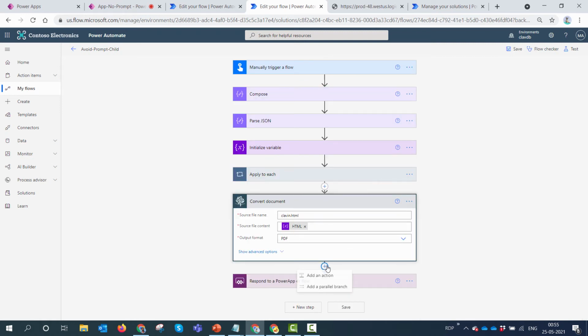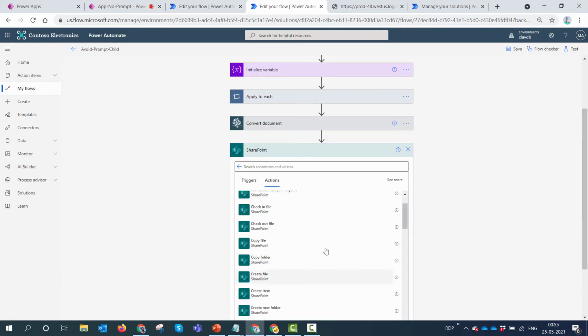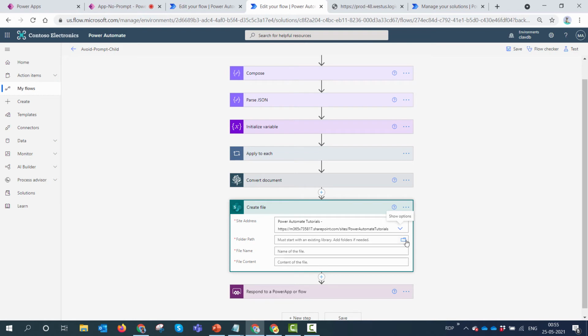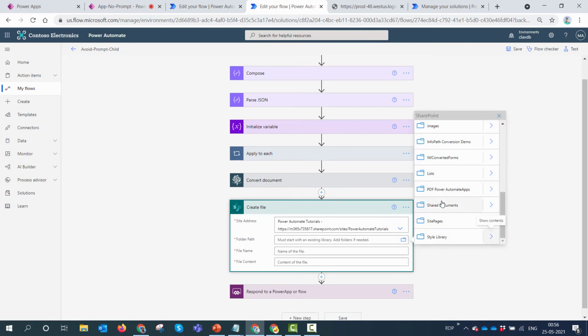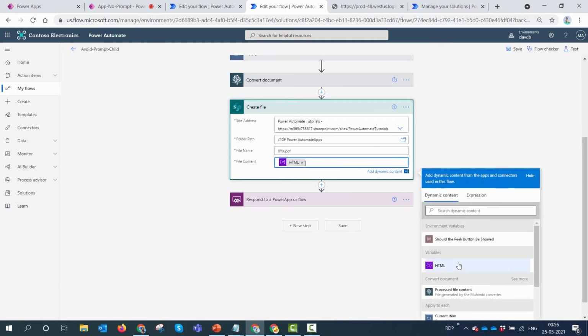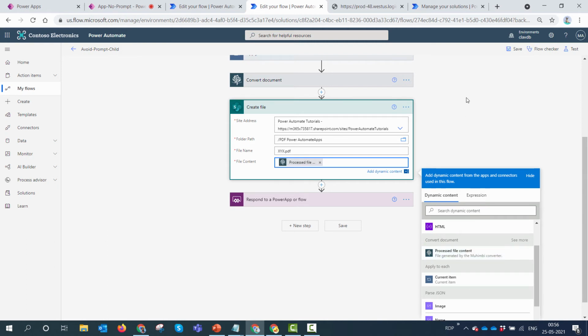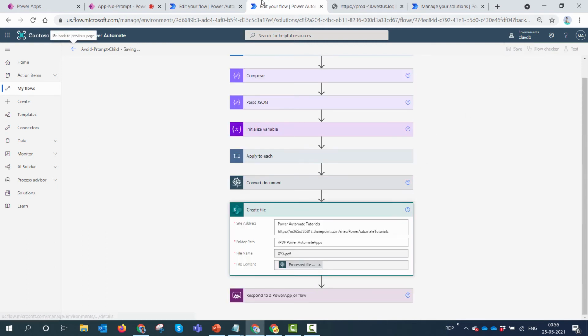And finally I will create the file back in SharePoint. So Create file, Power Automate tutorial as the site address. I'll save this file in the PDF Power Apps folder. I'll give this file a unique name, xyz.xyz.pdf, maybe that's pretty much unique, and I'll pass it the file content, which is the output of the convert action. Very important, I'll save my flow.